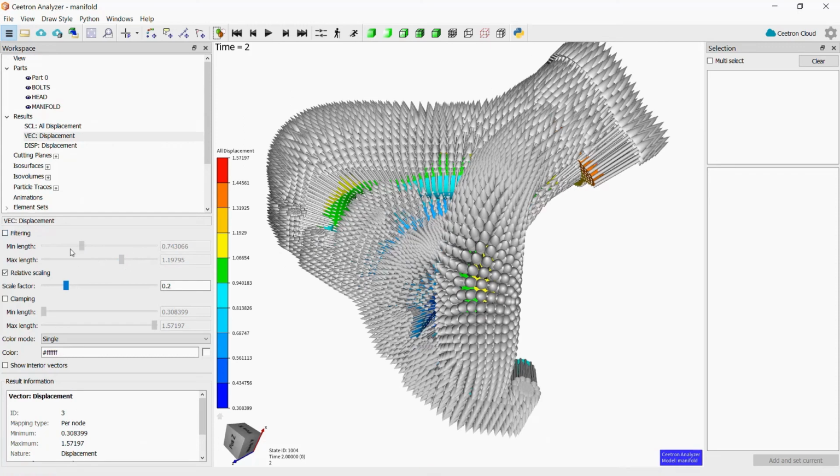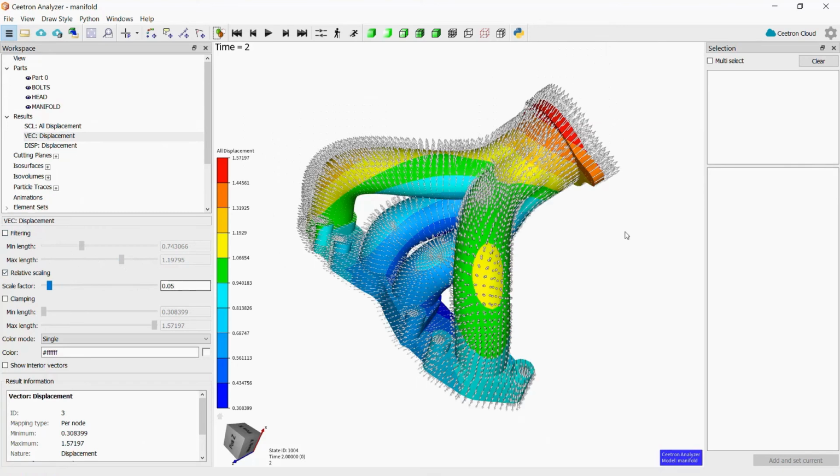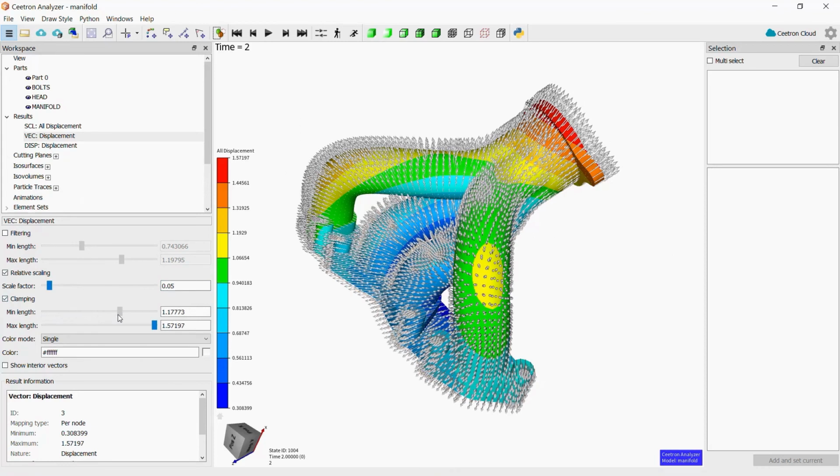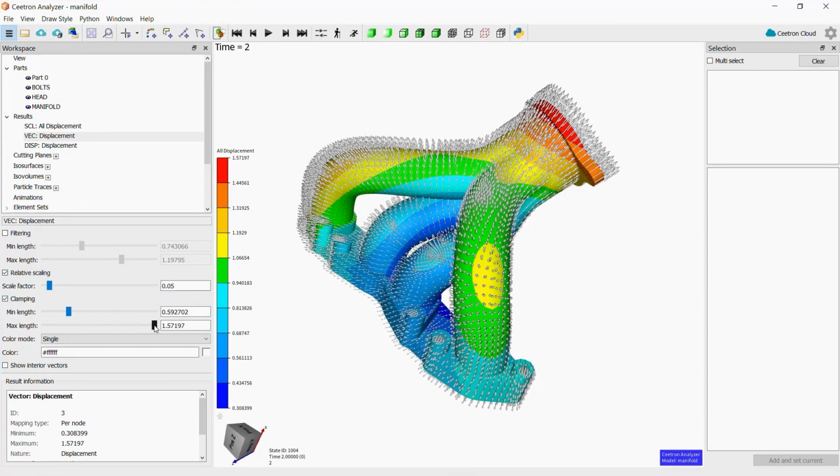The length of the displayed vectors can be scaled by providing a scale factor. Toggling the relative checkbox indicates if the scaling is relative to the model dimensions or is an absolute value. Clamping can be toggled to impose the minimal and maximal length of the vectors. This is sometimes useful to improve visibility and nevertheless provide a good indication of the vector directions.